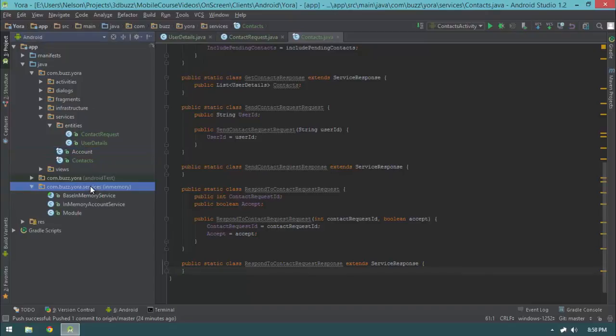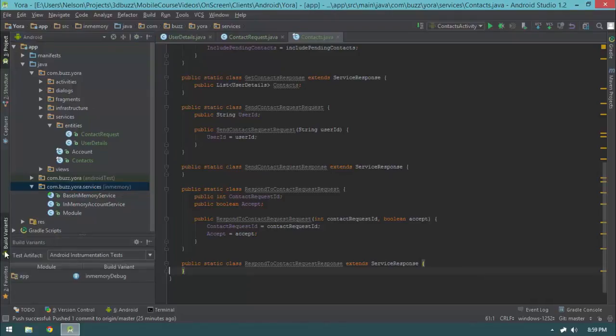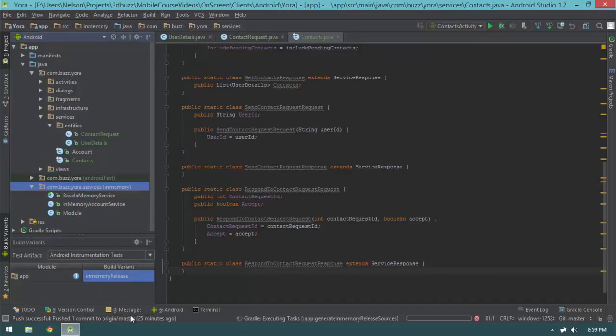So what I want to do now is implement the dummy implementations of this API surface. Basically, I want to create our in-memory representation. We do that so that when we start working on the UI, everything will already be working for our testing purposes. So in my services in-memory package, remember, this comes from using the in-memory debug build variant or the in-memory release variant. Either way, we will have this item available to us.